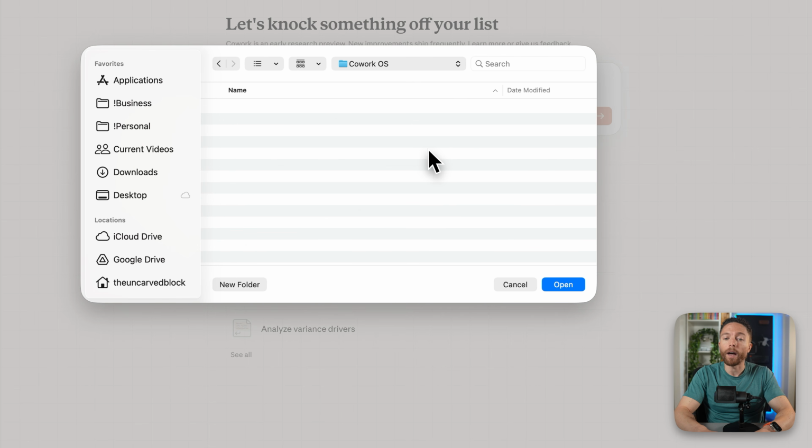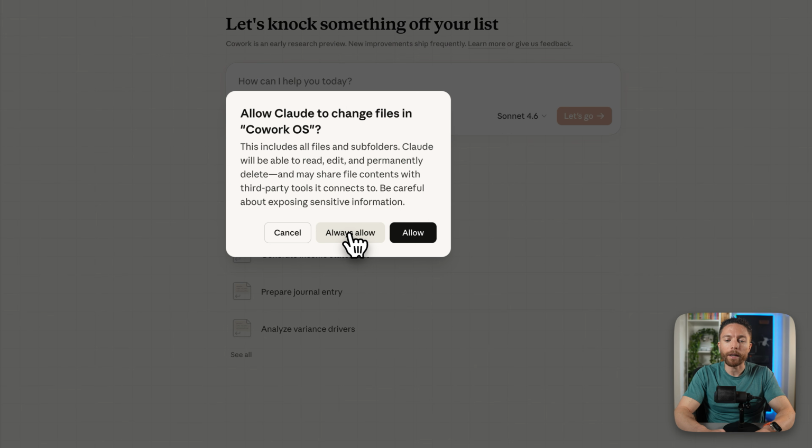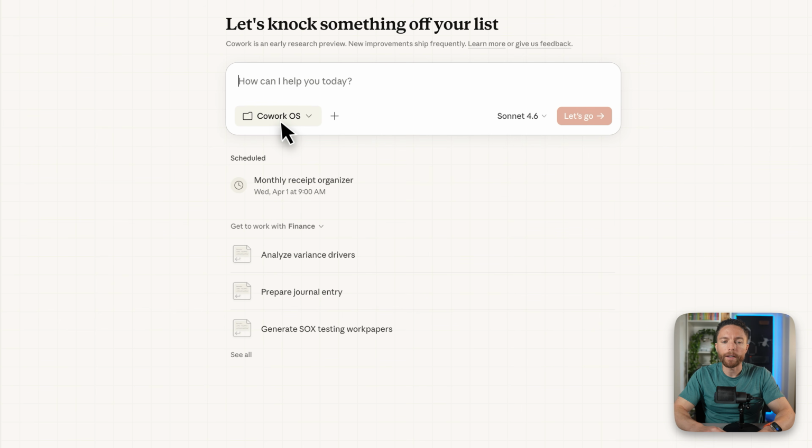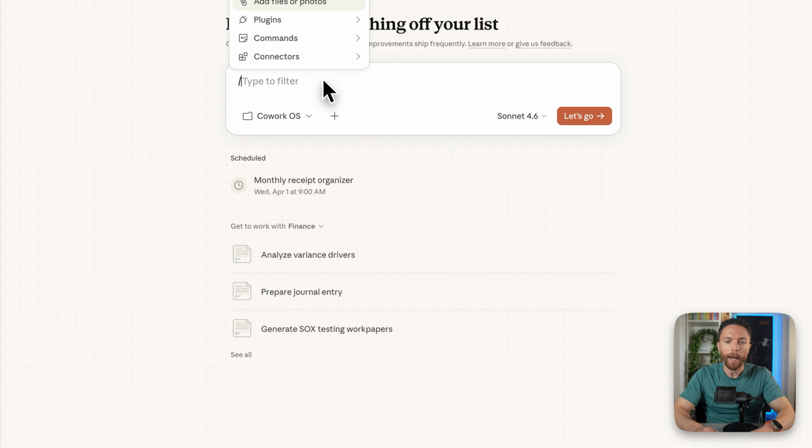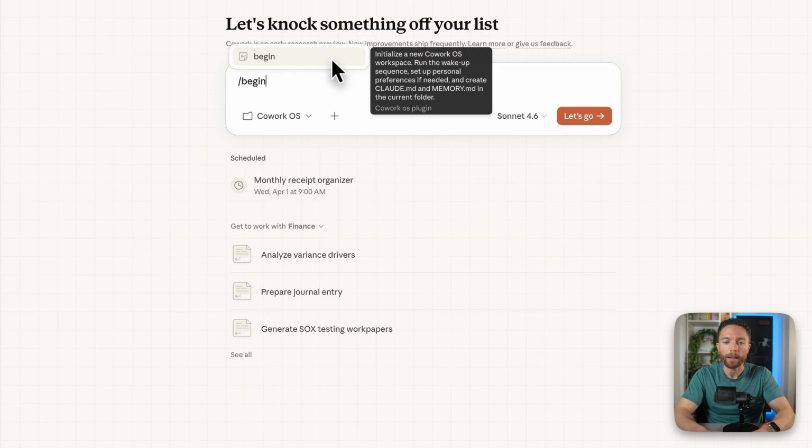Right now, there is nothing inside my new Cowork OS folder, and that's okay because Cowork is going to build this out for you. Click on Open, and I will click on Always Allow. So now you should see the correct folder selected right here, and we are going to initiate the Cowork OS plugin by using the command for it. To use any command, type in / and type in the name of the command, which in this case is the word begin. You'll see this pop up right here, select it.